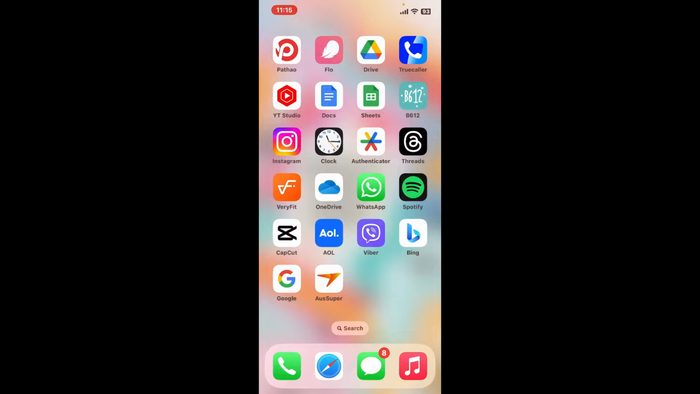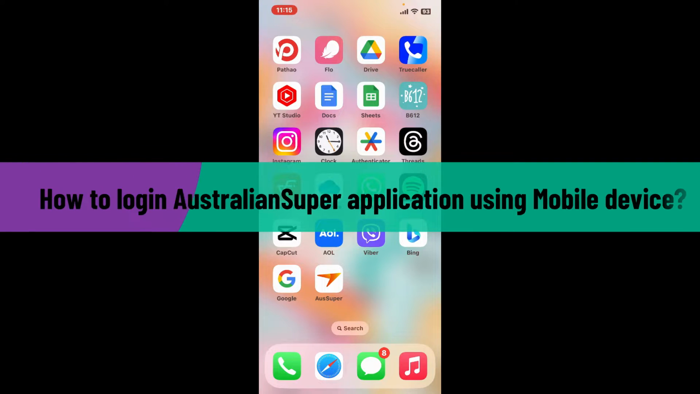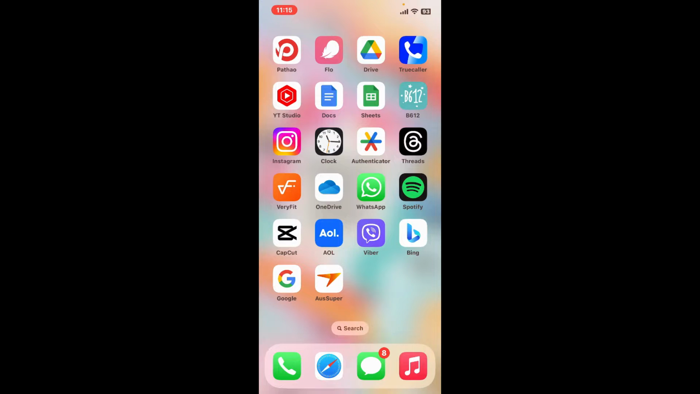In this video, we are going to be learning how to log in to AustralianSuper application using your mobile device. So without wasting much of our time, let's dive into the video.